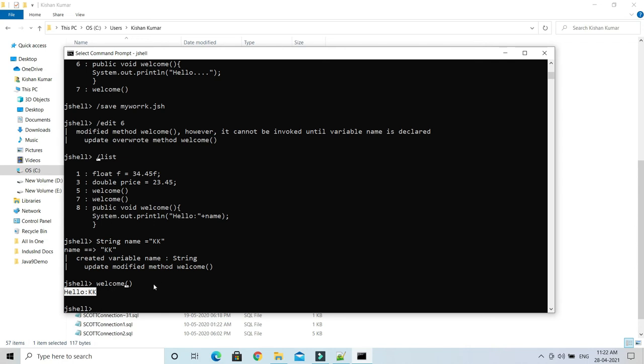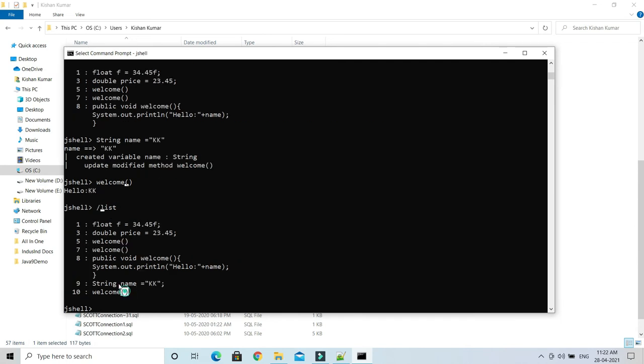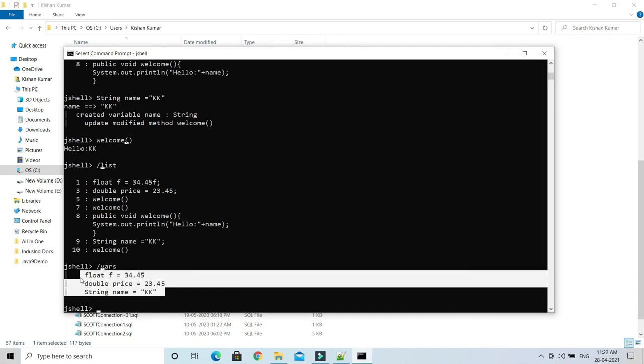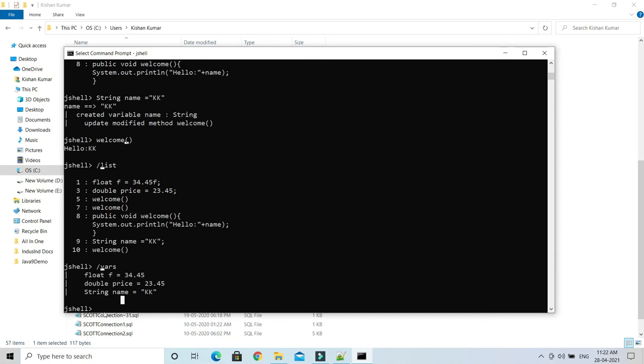Now let's say I would like to list here. If I use list, it will list out all the code snippets. But let's say I would like to list only variables. Then for that we have the command /vars. It will list out only all the variables you have declared so far on the JSL terminal. Now let's say you are interested in checking all the methods I have defined so far on the JSL, then the command is /methods.